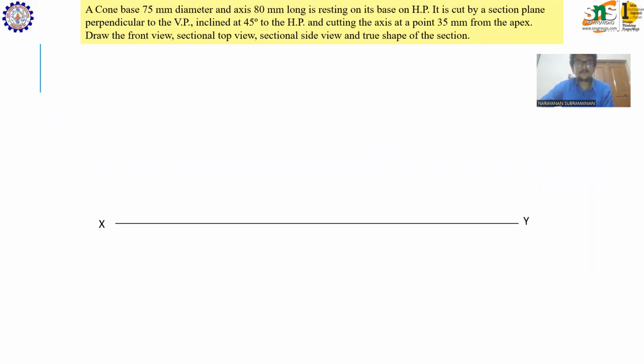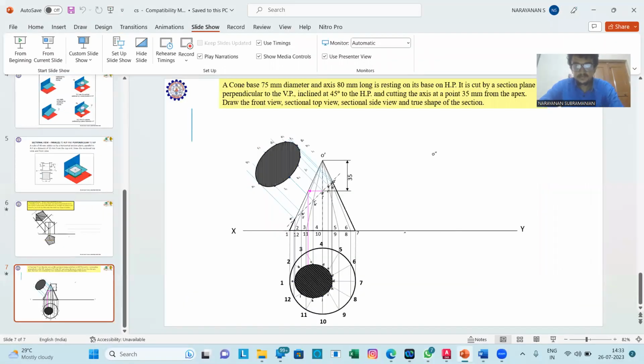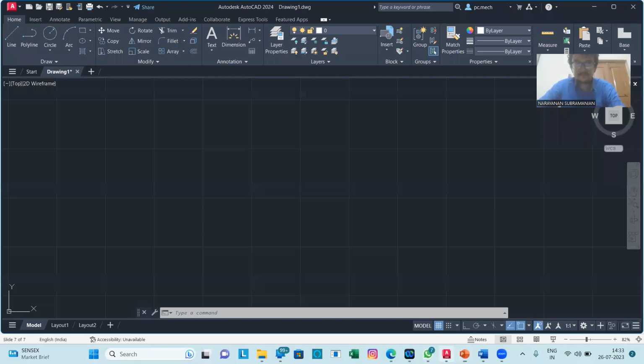A cone of base 75 mm diameter and axis 80 mm long is resting on its base on HP. It is cut by a plane perpendicular to VP and inclined at 45 degrees to HP, cutting the axis at a point 35 mm from the apex. We have to draw the front view, sectional top view, and true shape of the section. Now we will move to AutoCAD.